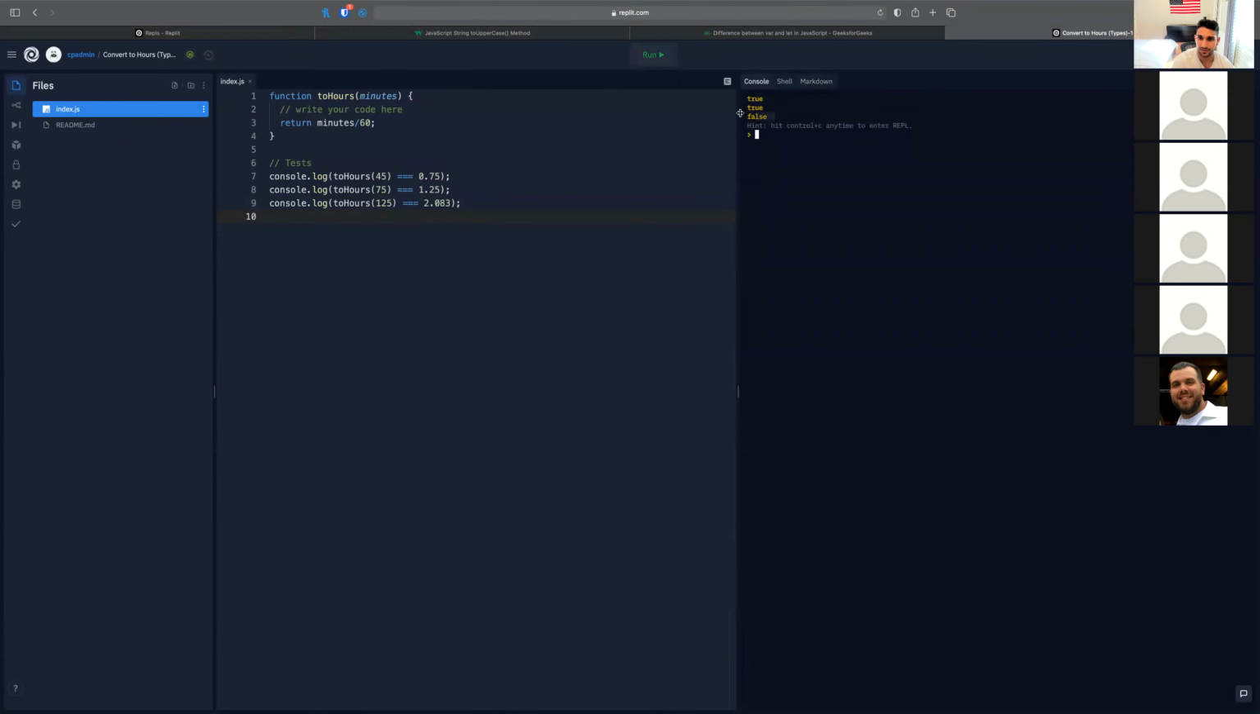The last test didn't pass. Why is that? Ah, yes, because that's a rounding error. See, if I take 125 and divide by 60, it's actually 2.083333, not 2.083. So this actually requires some rounding. And if I'm not mistaken, we learned that there are several ways we can actually solve this.